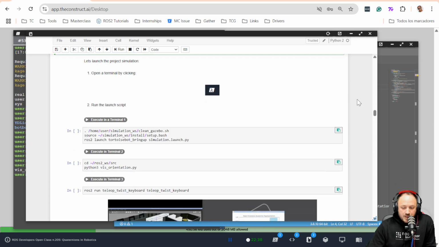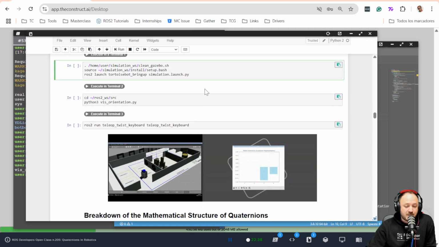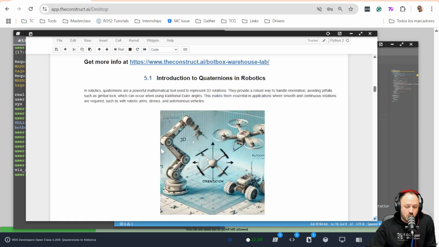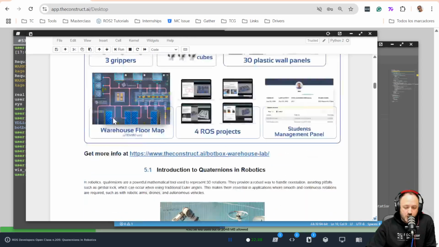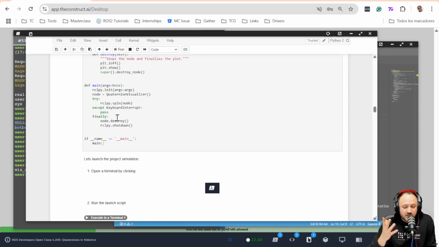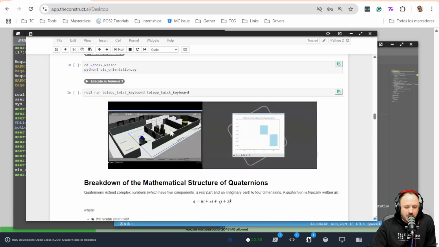Now that we have our file, before being able to execute it, we need some kind of robot available, because we always want to apply this to robotics. So let's launch our bot box simulation, the environment that I was introducing earlier. We are going to be working with a simplified simulation of that environment.